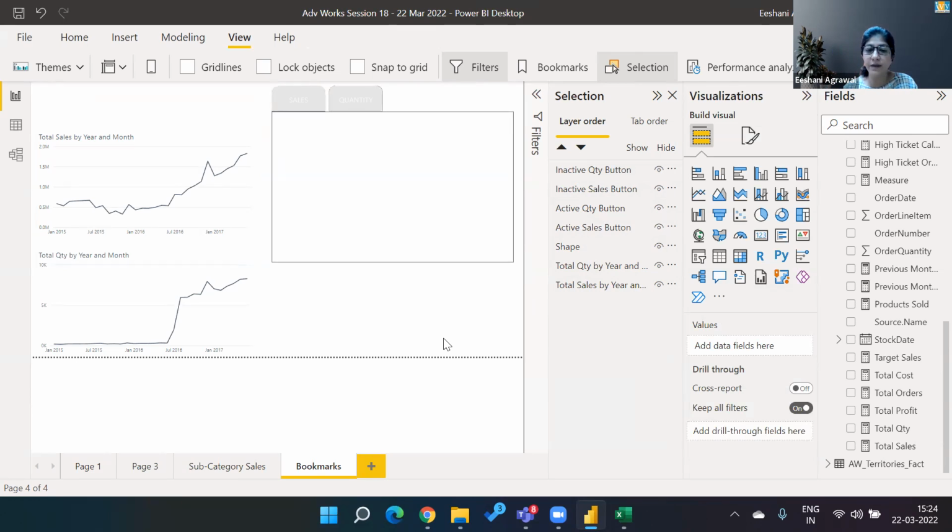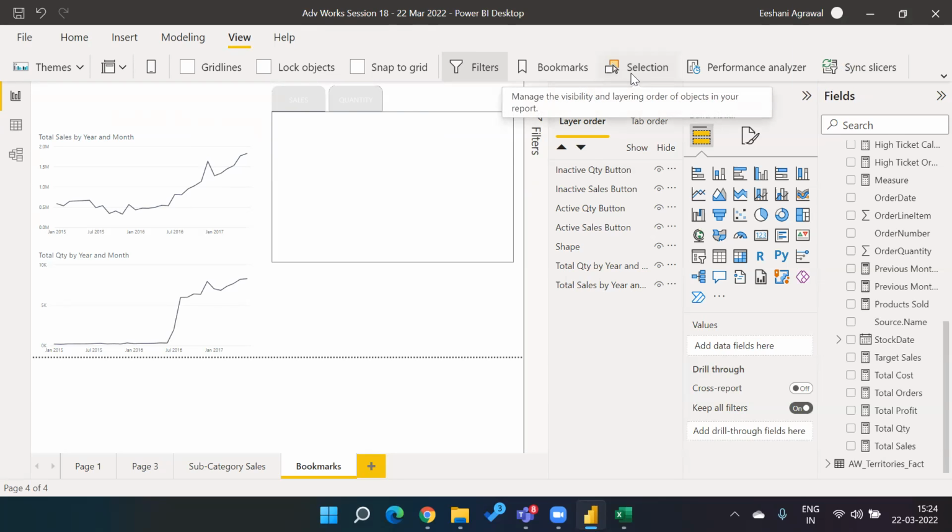So half the work is done. Yes. Sorry, I missed that part. How did you reach this option? The selection is in view, under view selection. When you click on it, it turns on. It shows up as a window.